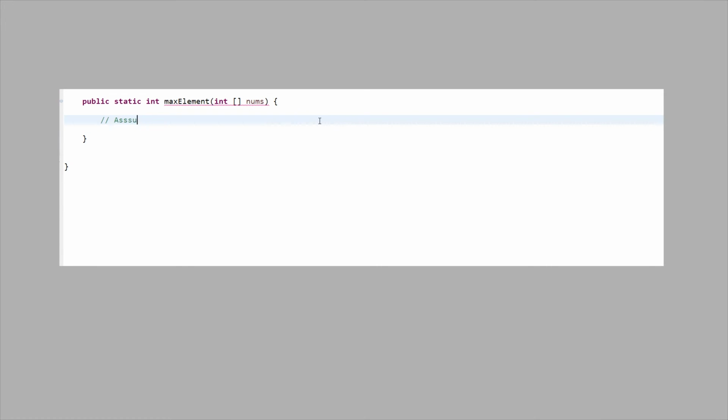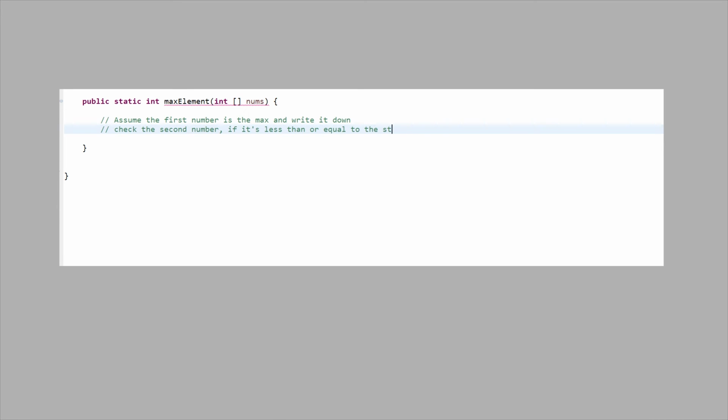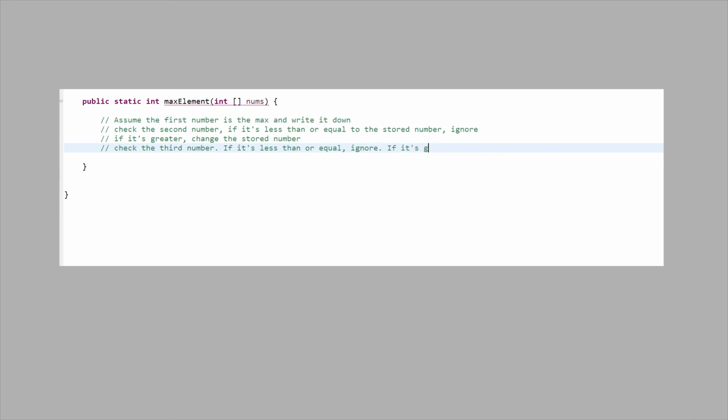So what did we do exactly? We assumed that the first number was the max. We wrote it down. We checked the second number. If it was less than the number we have written down, we ignored it. If it was greater, we changed which one was written down. Then we checked the third number. If it was less, nothing. Greater, change. Check the fourth number, and so on and so forth. At the end of this process, the stored number will be the grand champion maximum that beat out all the other maxima. How do we code this?